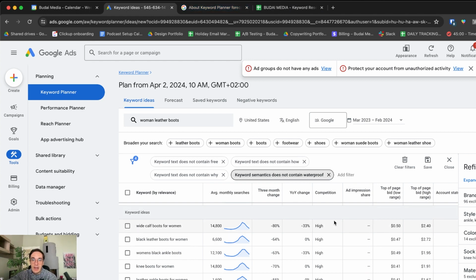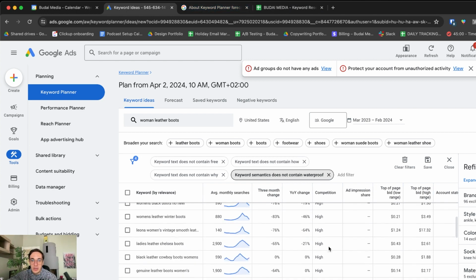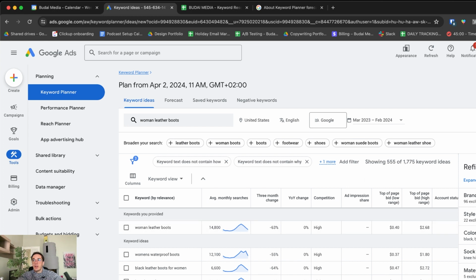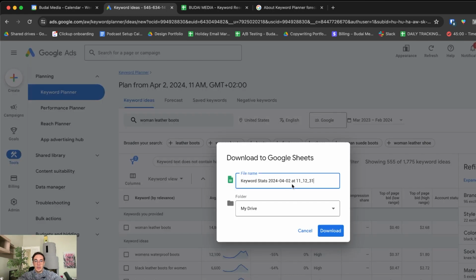And again, don't worry too much about competition and the bidding. We want to pick 10-20 keywords first, and ideally with higher monthly search volume and upgoing trend when it's relevant. And competition, I would say, is secondary. So don't focus too much on that. Now I will just pick a few. So you can also download your keyword ideas as a CSV or into Google Sheet.